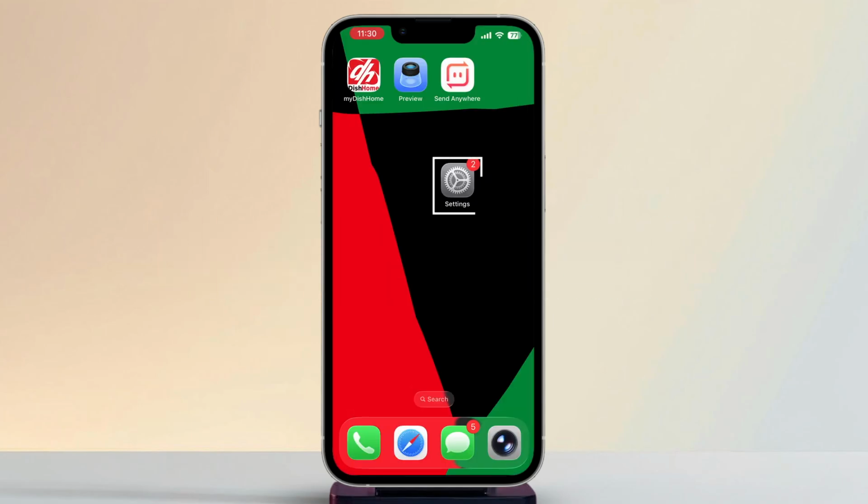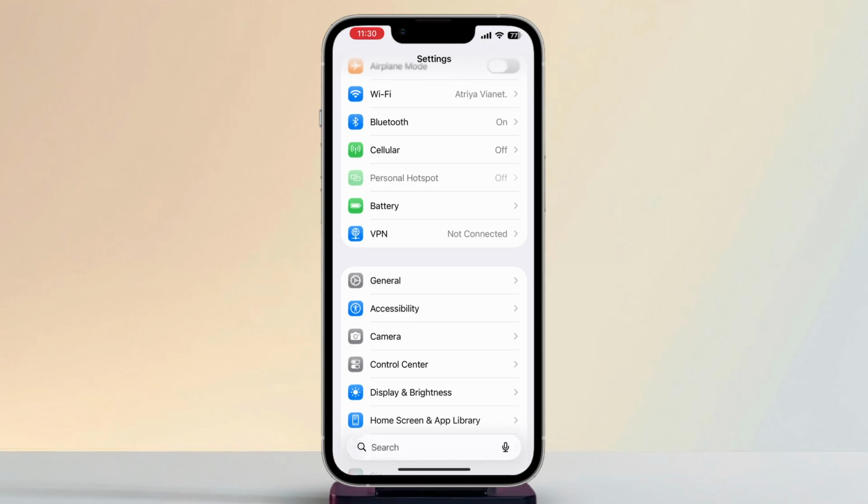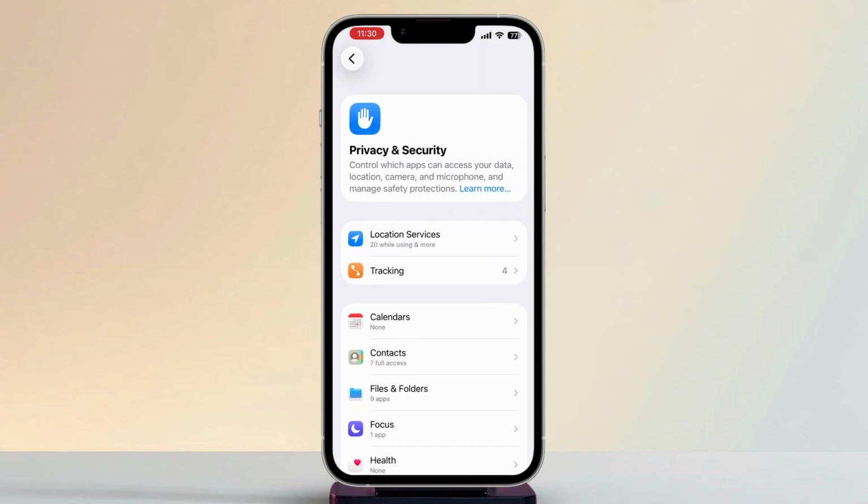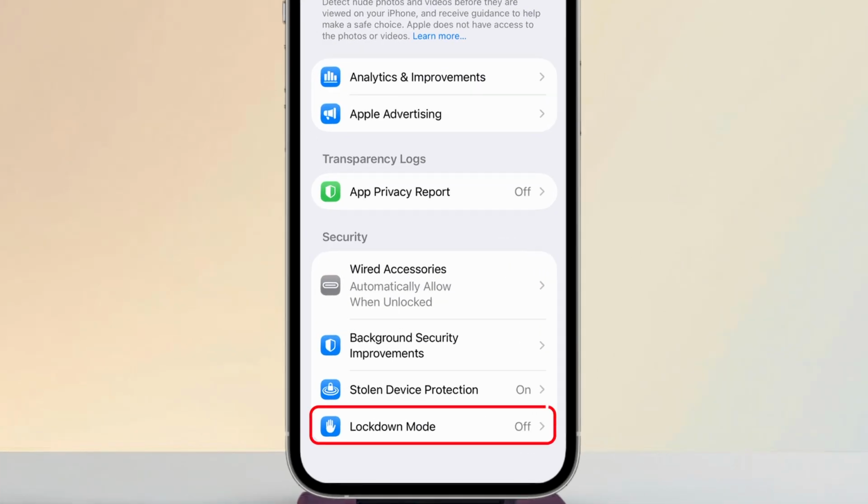First, open the Settings app on your iPhone. Next, scroll down and tap Privacy and Security. Scroll to the bottom of the page and tap Lockdown Mode.